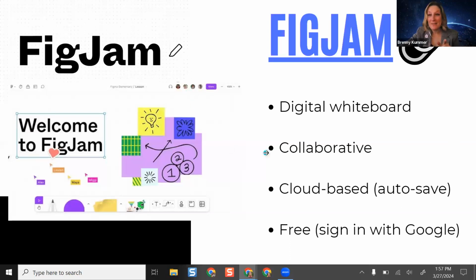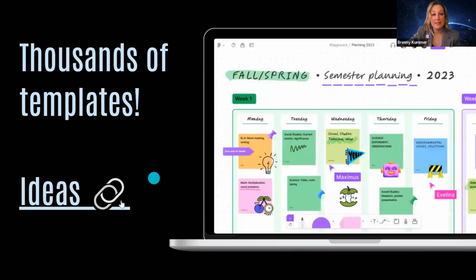So it is a free tool, and we do have it set up to where all students and staff at BCSC have access to it. All you have to do is sign in with your BCSC Google account to get going.